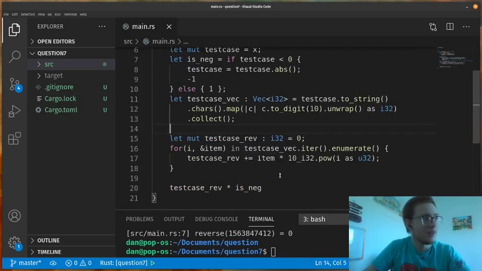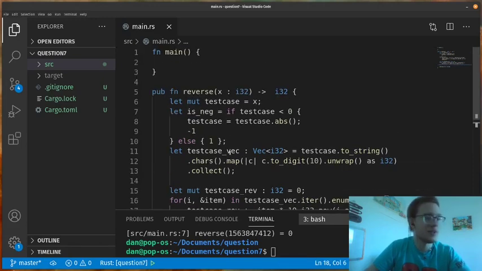And then again, just like we mentioned in the discussion, we will be getting each item of the vector, multiplying by 10 to the power of its index, and then adding each result to the previous sum. Once this is done, we just restore the original sign and return it.